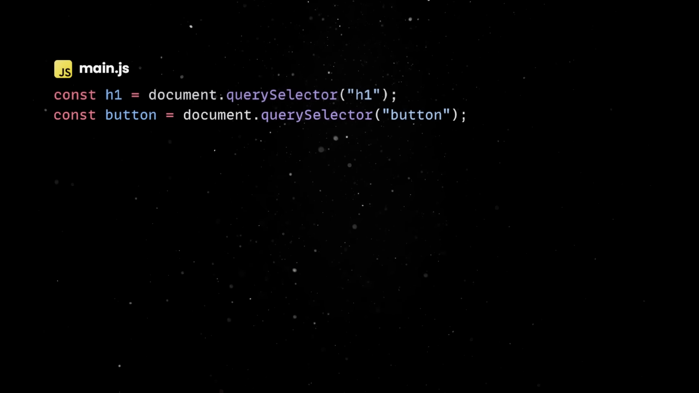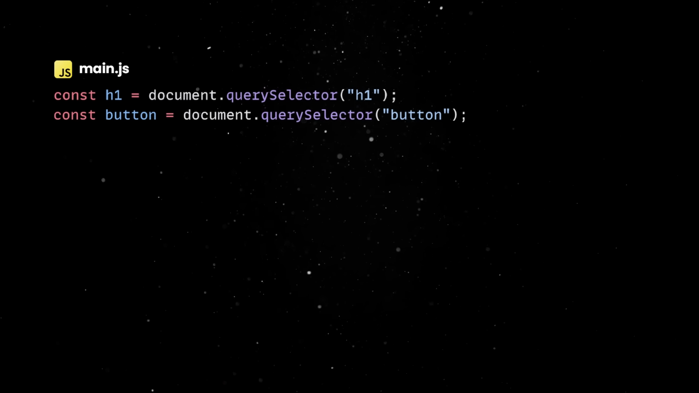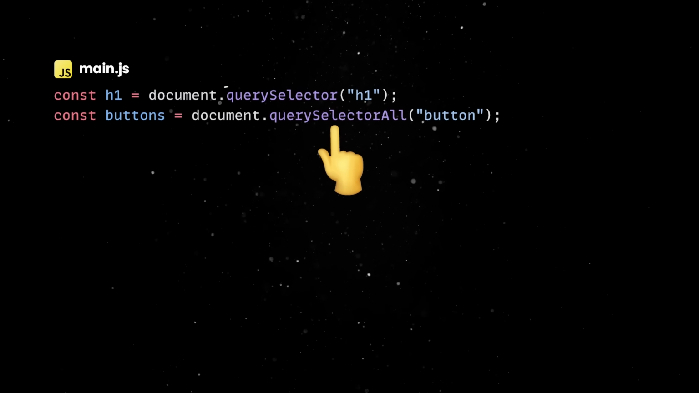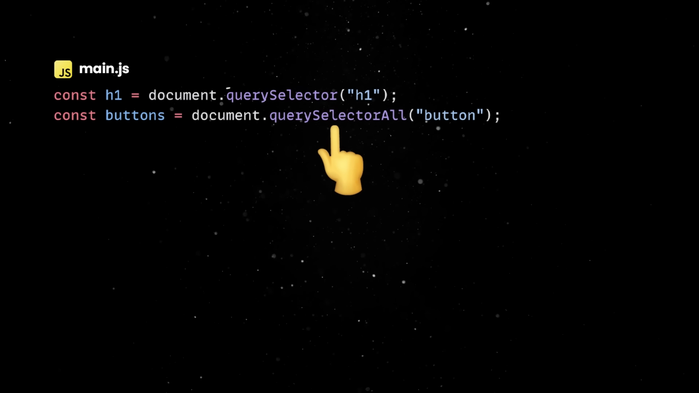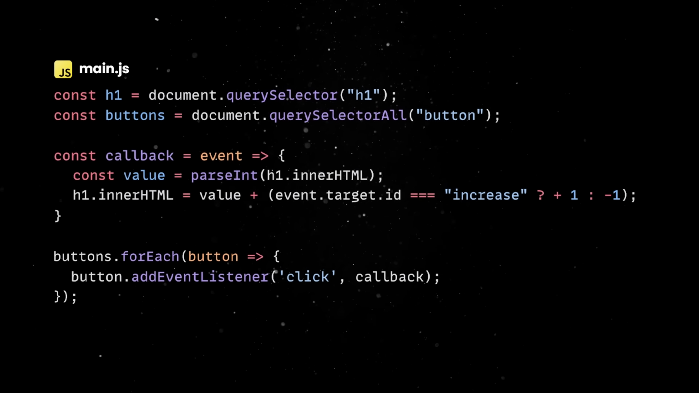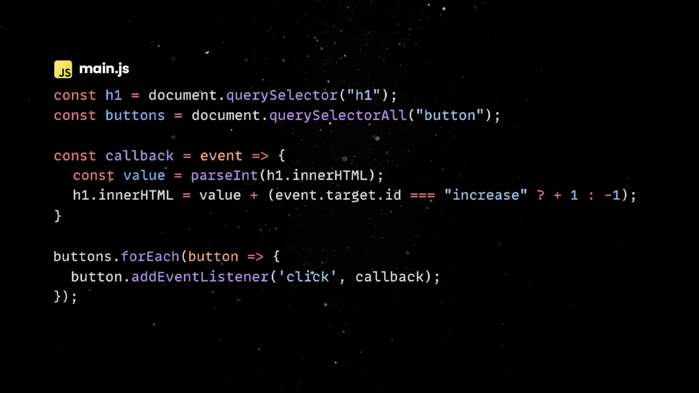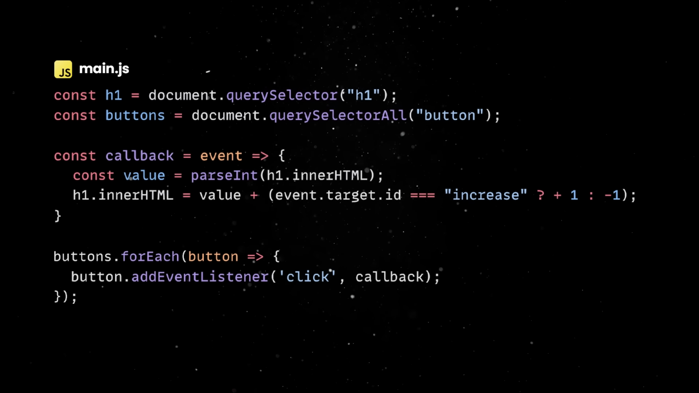Then, in main.js, since we expect multiple button elements, we'll start by replacing the query selector method with the query selector all method. This method returns a node list object which contains our buttons and exposes a forEach method we can use to iterate through the elements and register a click event listener. I will also extract the callback function and assign it to a constant. Note that JS is a functional language, so you can assign functions to variables, pass them as arguments, and even return them from other functions.